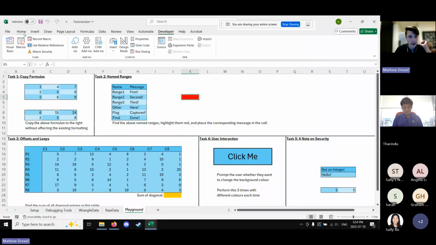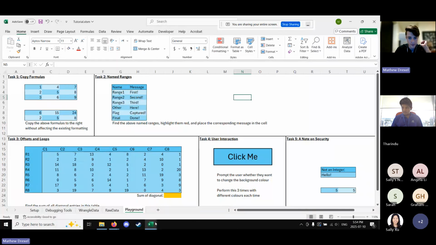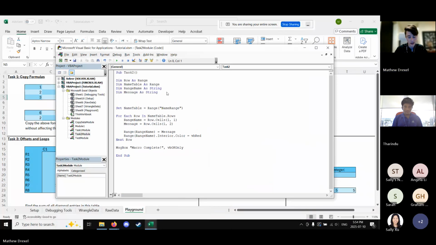Okay, and then going back to this. Actually, I want to make that white. Going back to this, I also want a message box saying that macro complete. vbOK. All right. And now if I run this, actually, I've forgotten something. If I activate the worksheet, playground.activate, now I can run this.